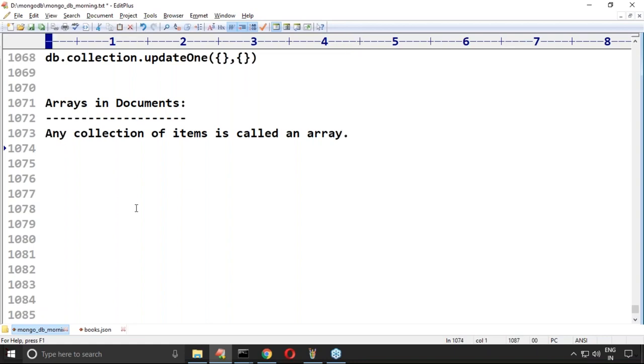Any collection of items is called an array. The items can be strings or numbers or objects. Numbers are objects. The items can be numbers or strings or objects, anything you can take, no problem at all.